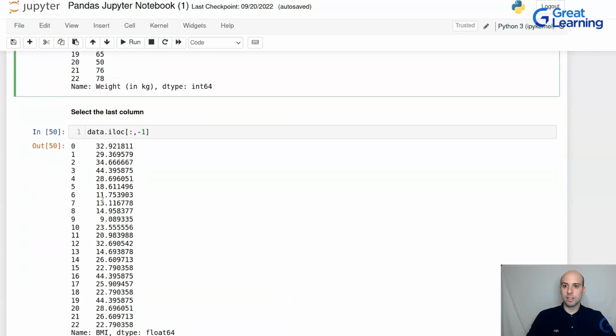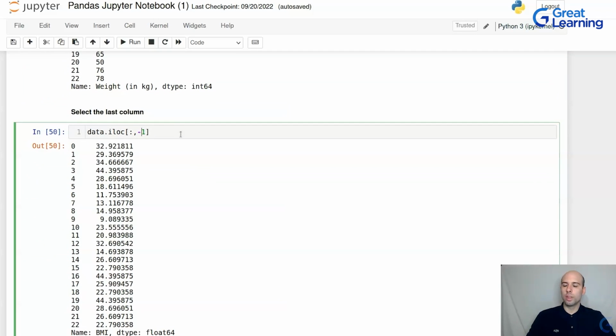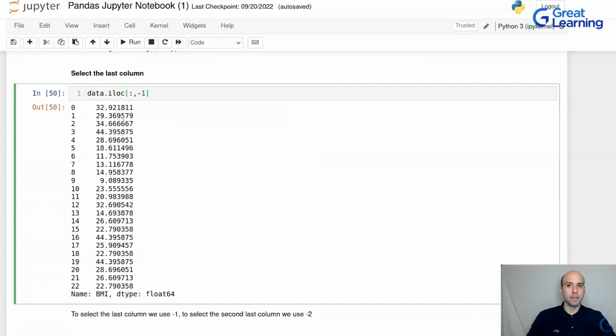We can also select the last column with the minus operator. When we put a minus in front of the index of the column we want, or the rows, it basically means counting from the bottom. So -1 means the last column, which in this case is the BMI indicator.